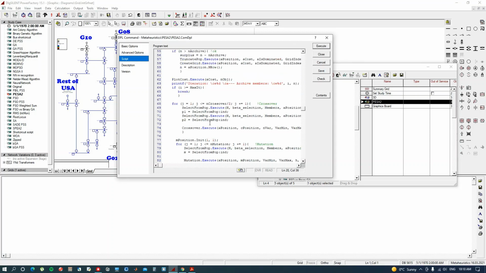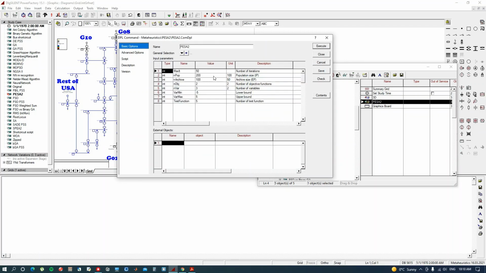Now we are going to run the algorithm with these settings. So we are going to use 50 iterations with a number of population, let's say, 300, with the number of archive 100, number of objective 2, number of decision variables 3, lower upper bound -5, and test function 5. Test function 5, Kursawe test function.